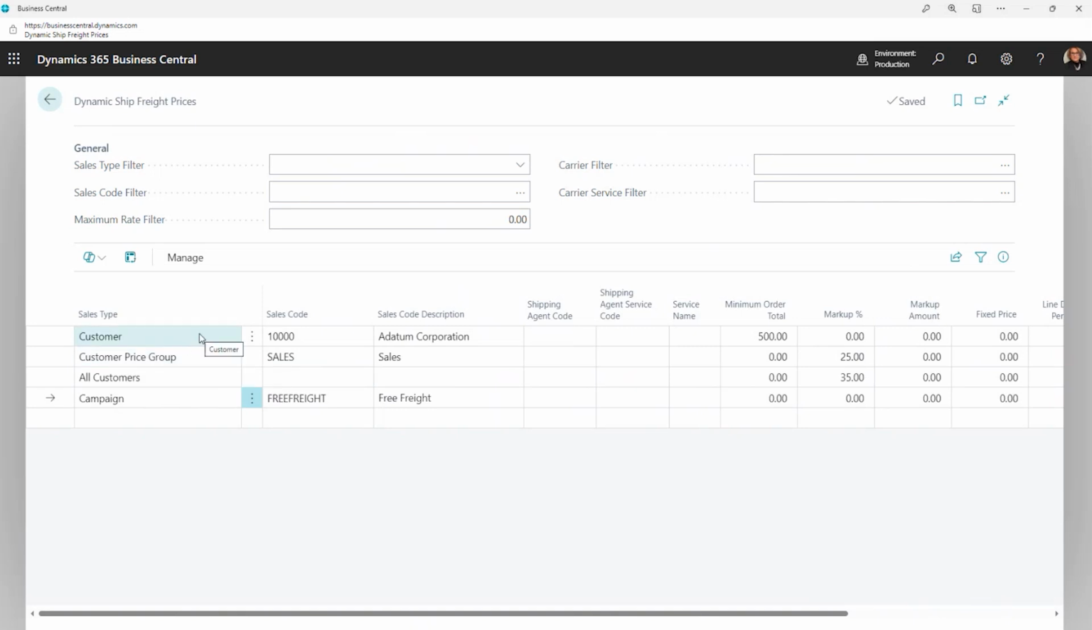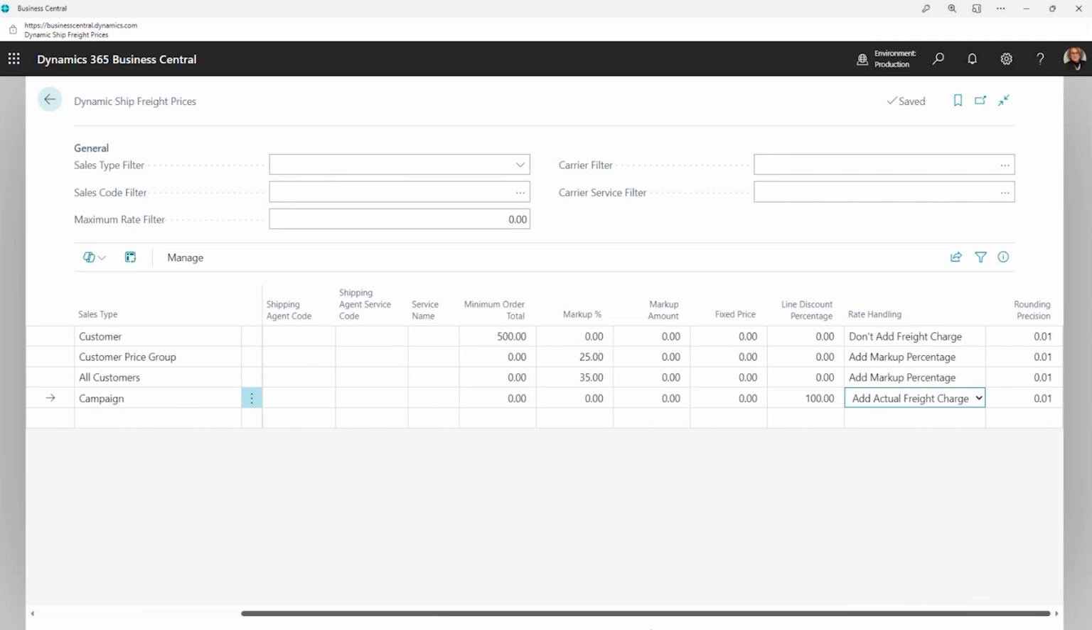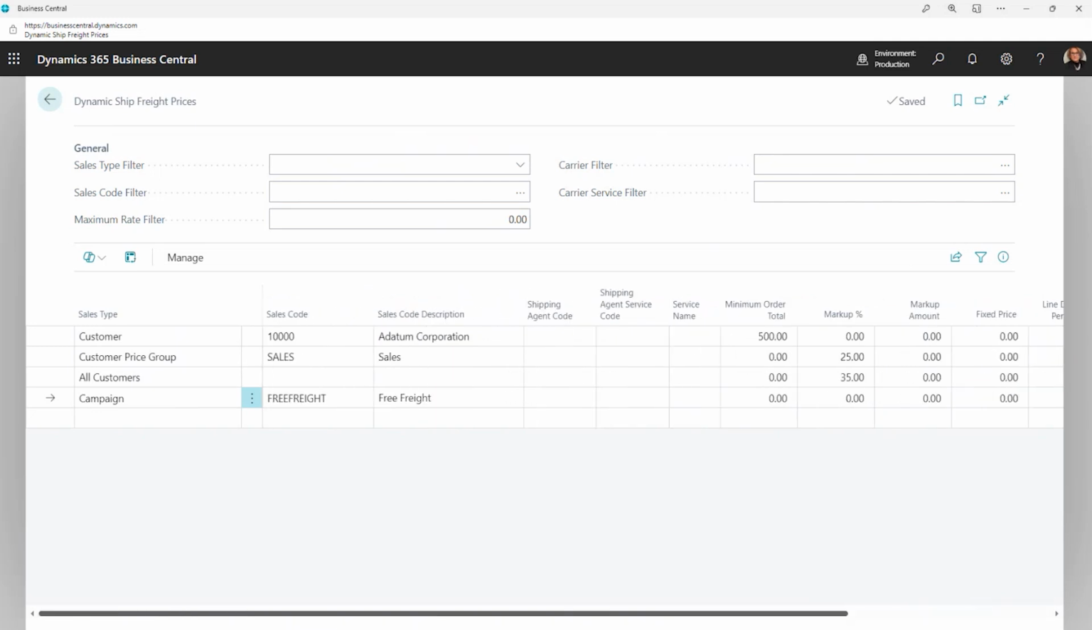But as I said, this is the hierarchy in which it'll look for everything. So it's going to look for the customer first, customer price group second, the all customer rule, which is really important, and then the campaign. Okay. So if you have any questions about this, you can definitely seek out our knowledge base. We have a pretty in-depth article about this as well, so that you can actually work through some of these scenarios with your customers on how they may want to mark up their freight.